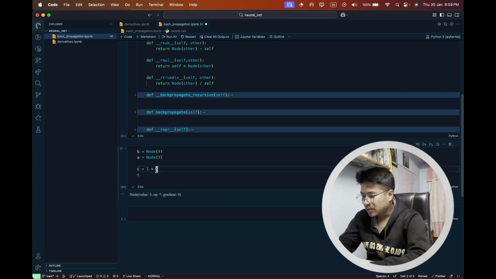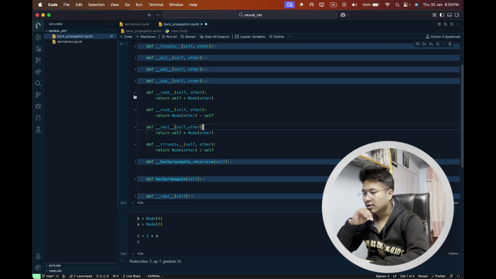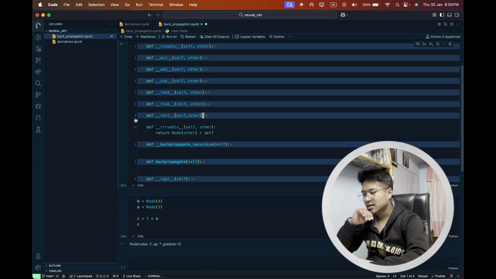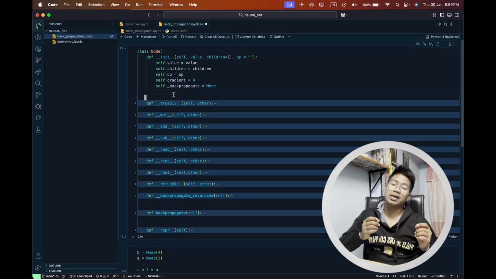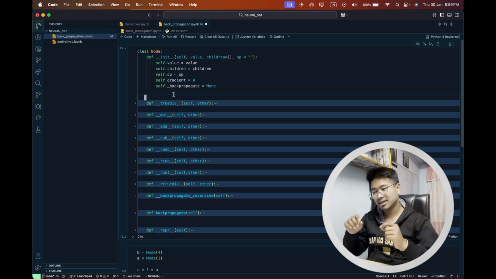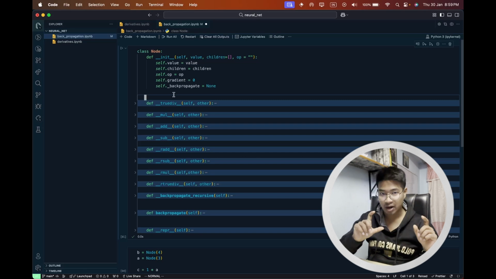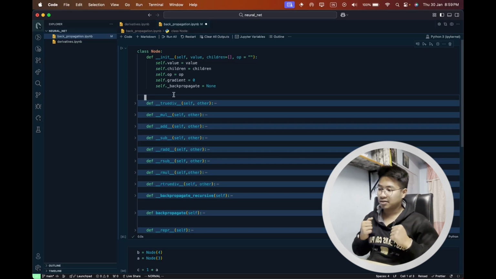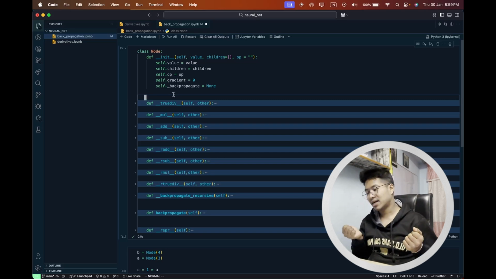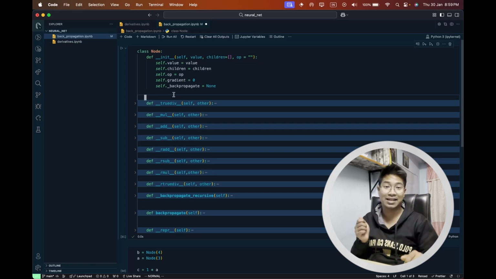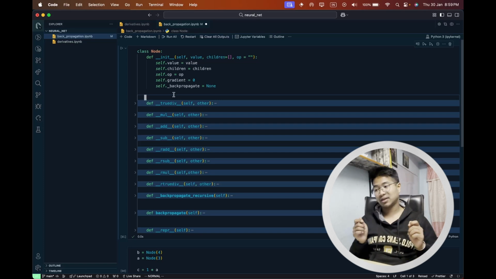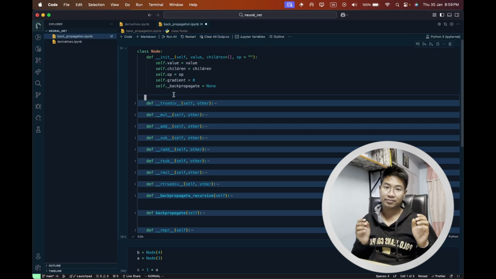So good. Now we have added all of these functionalities to our node, and this would make it easier when we actually start coding a neural network. This, by the way, is only the engine part for the neural network. The main neural network, we still have to code, so that would be done in another video. This was just an enhancement to the system that we already have built. So see you.